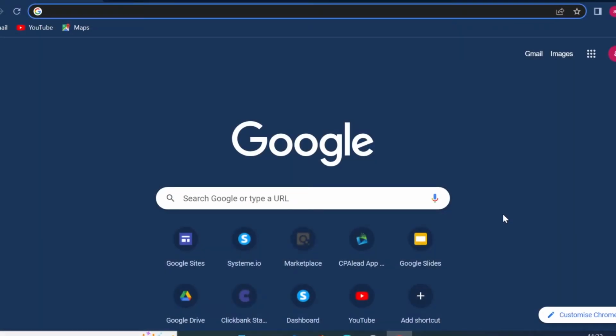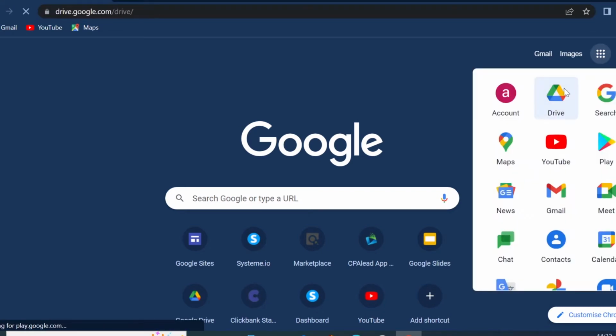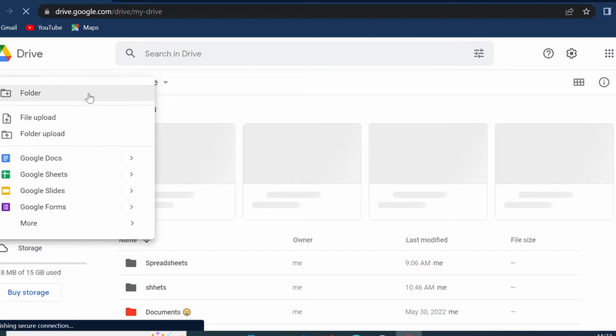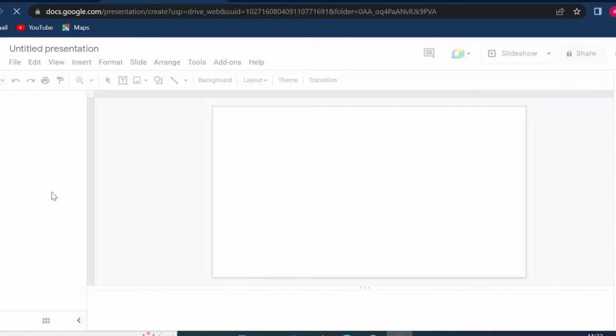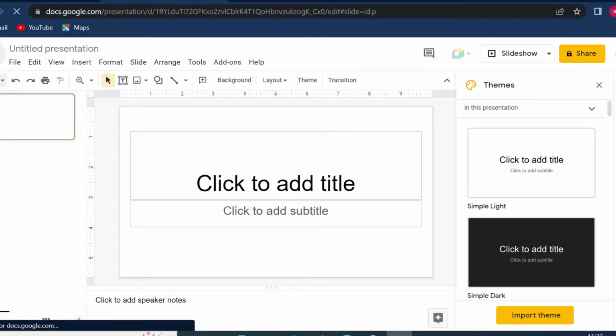Now let's get started. To access Google Slides, you have to be logged into your Google account, and then if you head to your Drive and then click on New, you can then click on Google Slides. Now if you click on this icon right here, you will be on a Slides home.